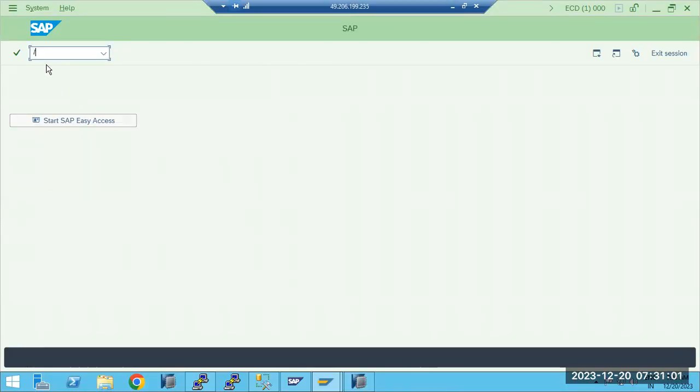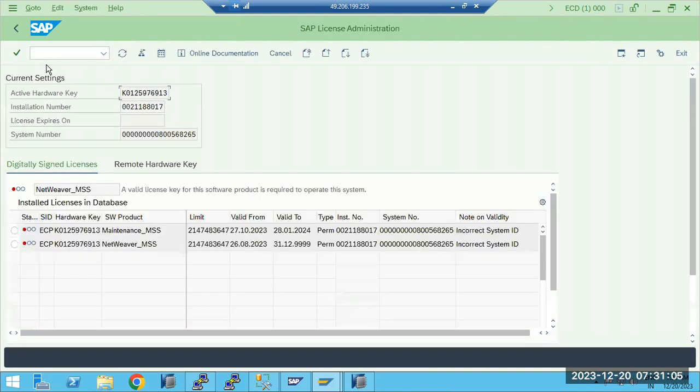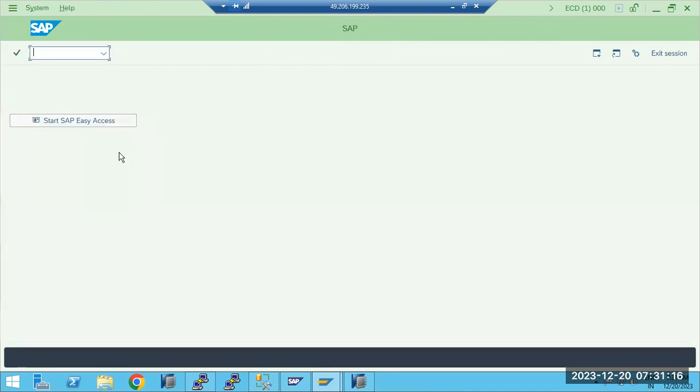If you want, go to the SLICENSE transaction code. You see, these are all the licenses from production. ECP, you got the license here, right? So it's a production license. We need to apply your development license here.